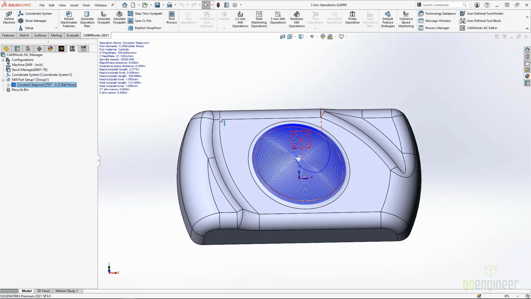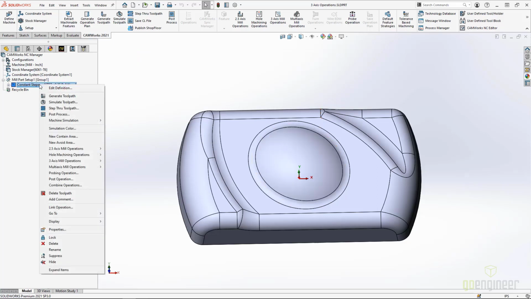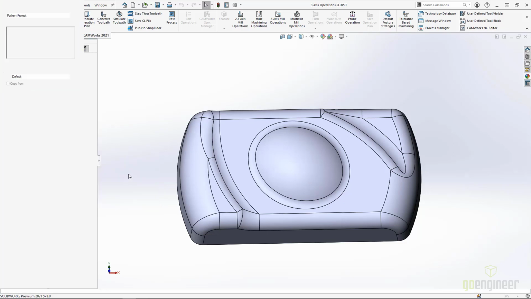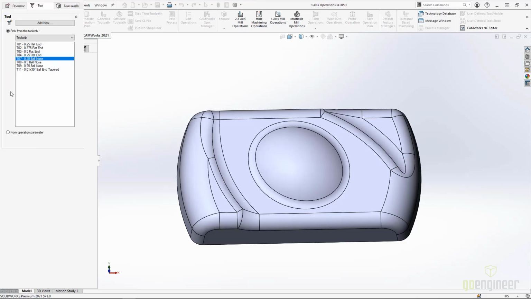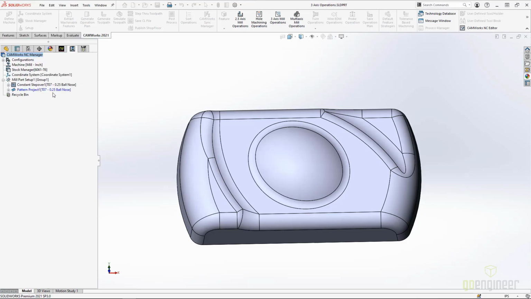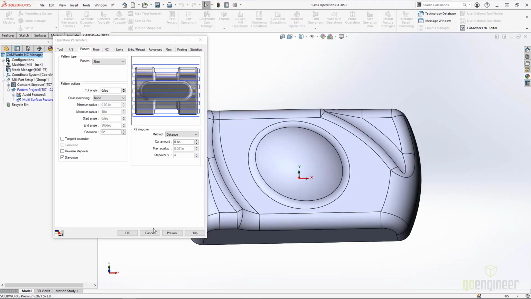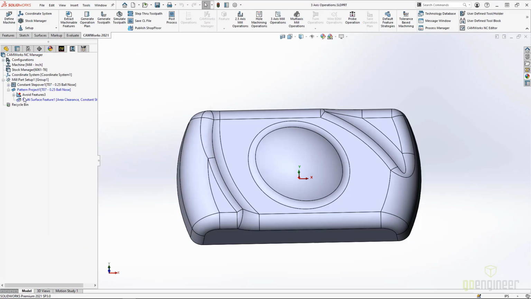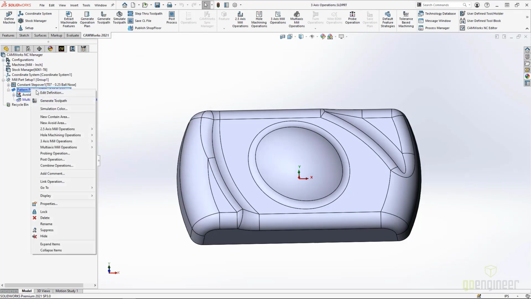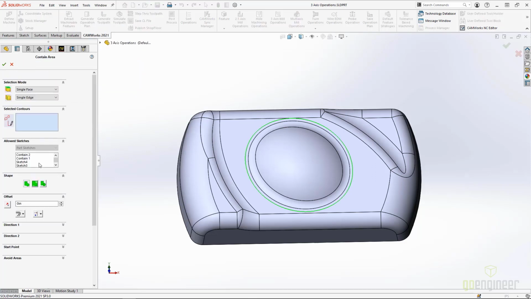So essentially what I can do is, I don't have to go back and create a new feature, I can just keep adding operations. The easiest way to do that is if I right click on the constant step over, I go down to my 3-axis mill operations. So here I could add Z level, I could add a pattern project. I'll go ahead and add a pattern project in this case. And then all I need to do is just create its own contain area, or a void area for that matter. So I'll say new contain area.